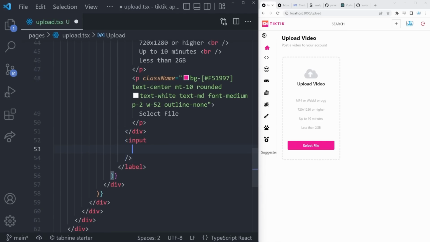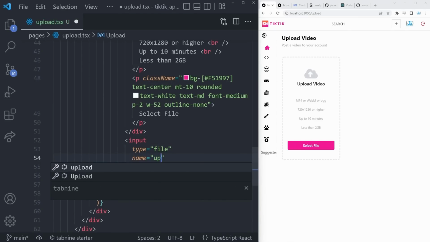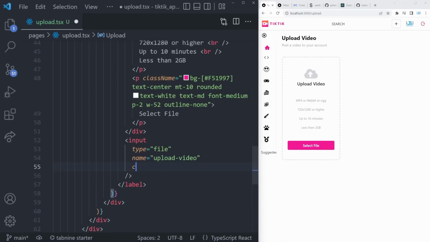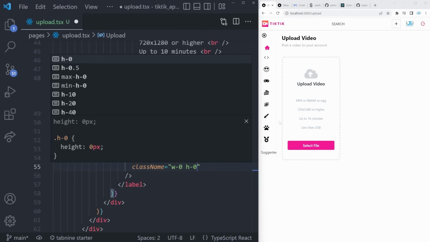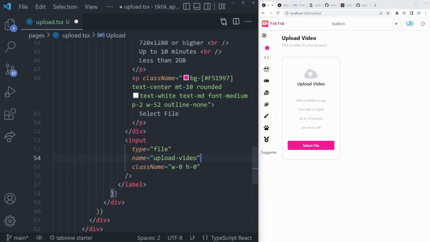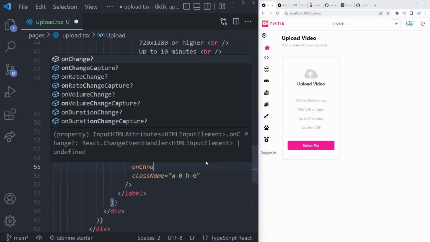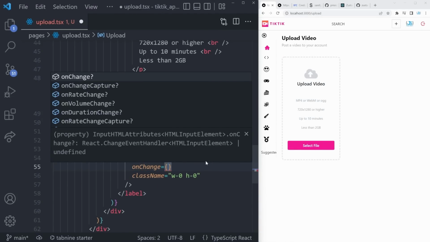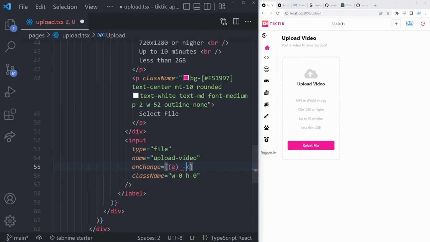This input tag is going to be of a type equal to file. We're going to give it a name equal to upload-video. We can give it a class name equal to width-0 and height-0 because we created this entire input area. And finally, we can give it an onChange, which is going to be set to event, and then we can call a function to upload the video, to which we can pass that event.